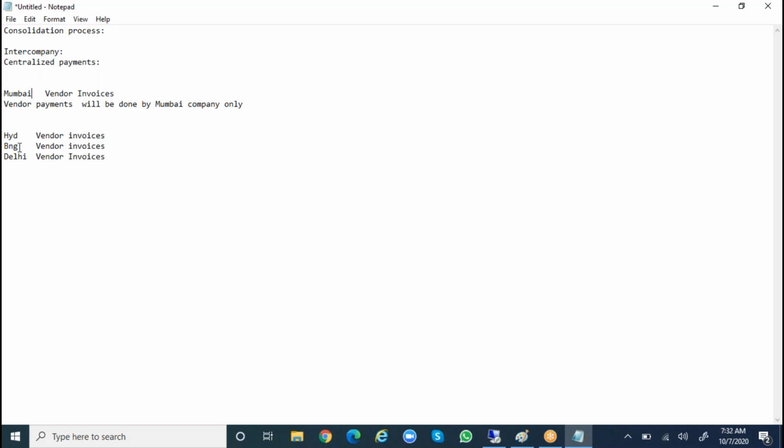Understood? Any doubt here? So here Mumbai is the head office. Yes. Okay. So they will do the payments. Even though the companies exist in Hyderabad, Bangalore, Delhi, they will not do the payments. They don't have check powers. These are real-time scenarios. It will happen like this.